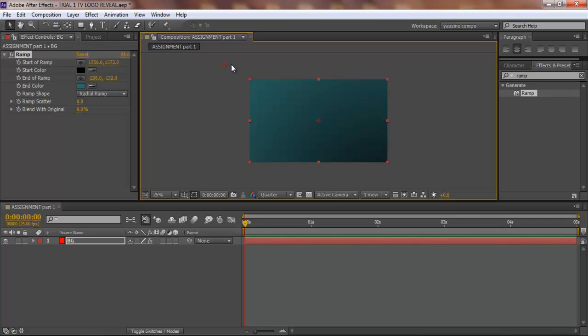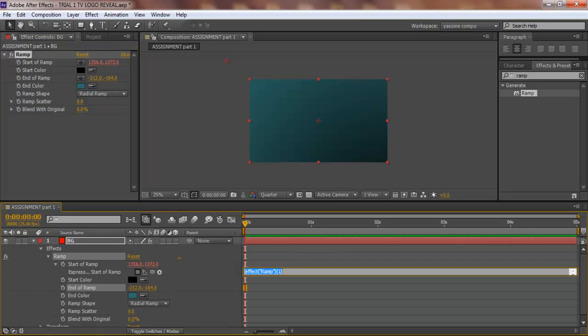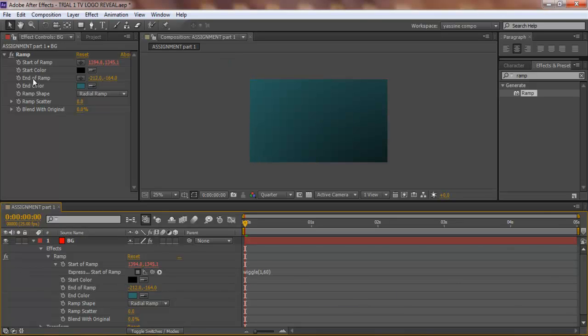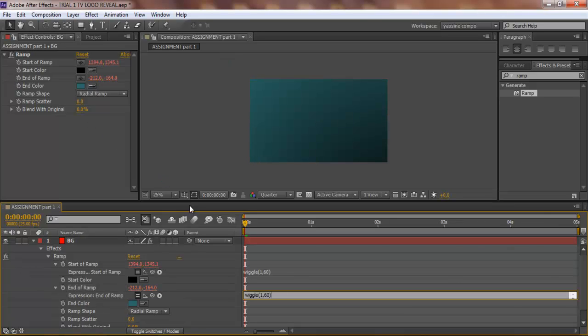Now the next thing that I want is for these guys to be moving here. So I'm going to go to the position of each and every one and start animating this by going to the wiggle, 160. Alright, I'm going to copy this, go to the end of Ramp and paste that.